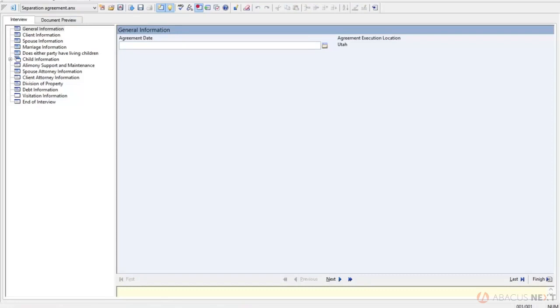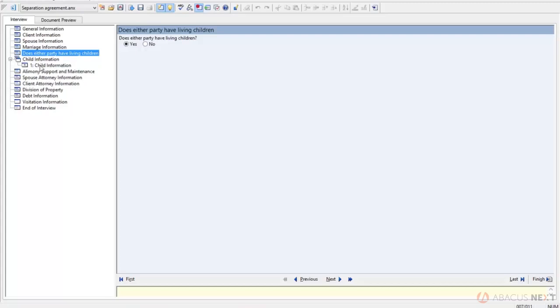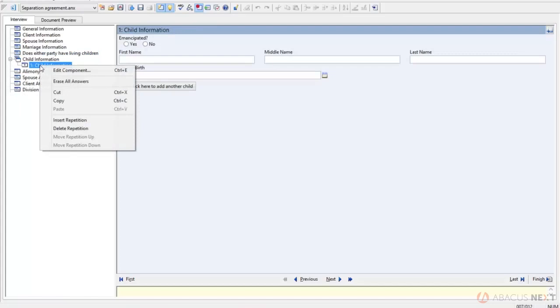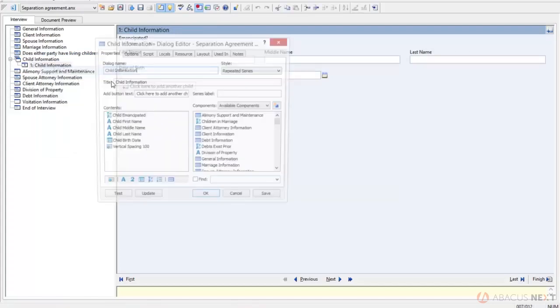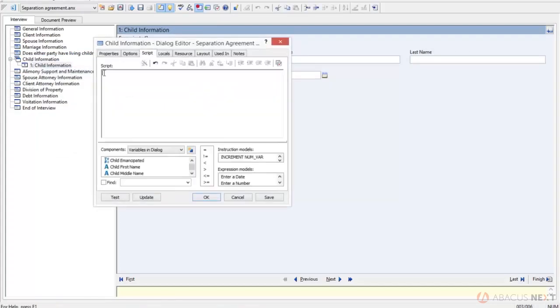Now let's locate the child information dialog. If you don't see it in the interview outline, you will need to answer yes to the question right above it that asks, do either party have living children? Once you answer yes, the child information dialog should come up. Since the child information dialog is a repeated dialog, you're not able to right-click on it and edit it as usual. So click on the plus sign located next to it, and then click on the first line that you see, like so, right-click, and then choose Edit Component, and then your Script tab.